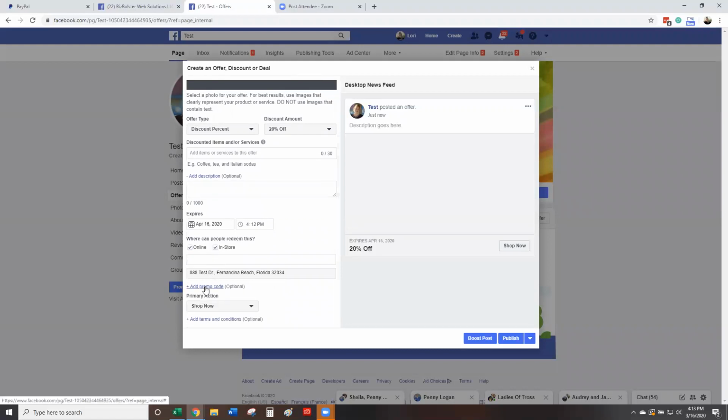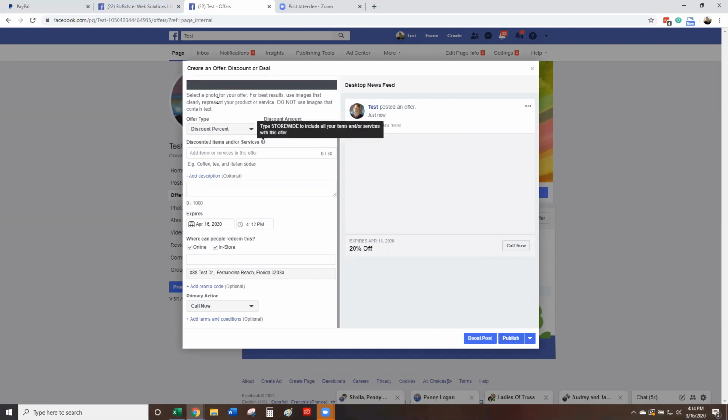You can add a promotion code if you like. And then here's where that phone number comes into play. You can click on a number of options here. I would recommend doing call now or send message. Call now is going to be direct to your phone and be more advantageous when getting these online orders. Once all of this is done, you'll click publish. And then that's going to go to your offers page.